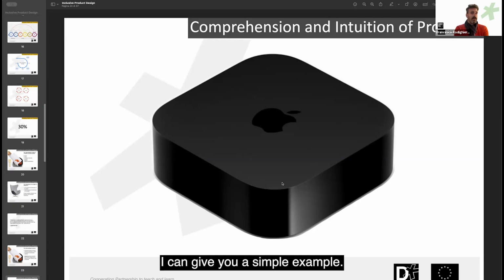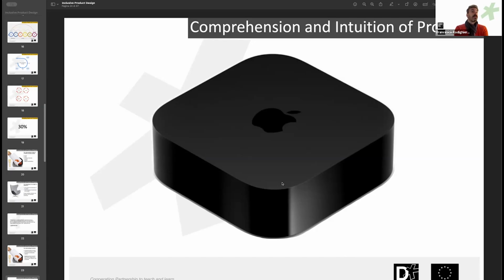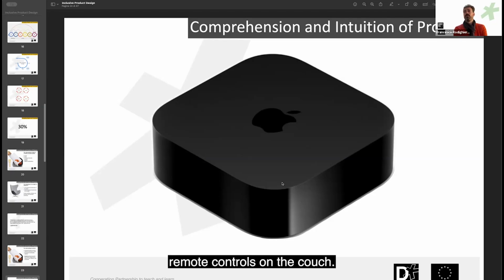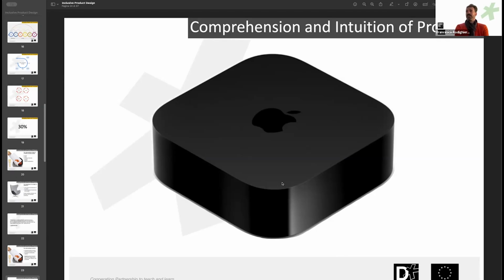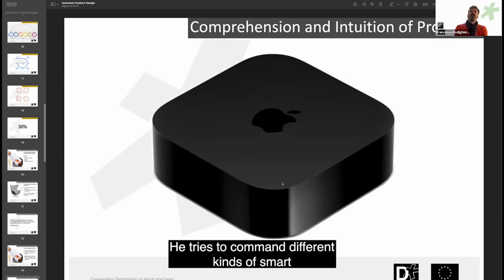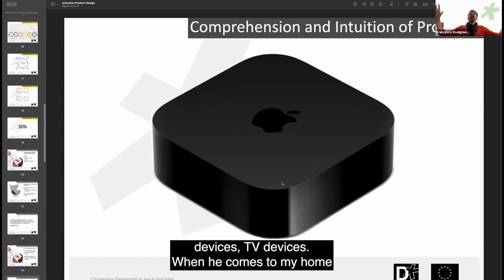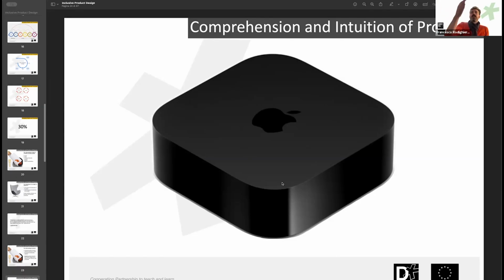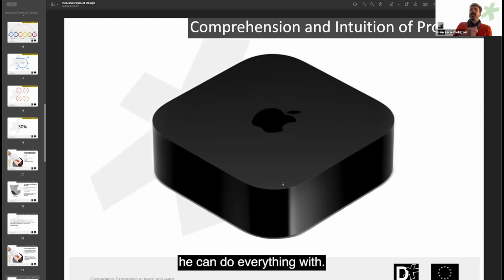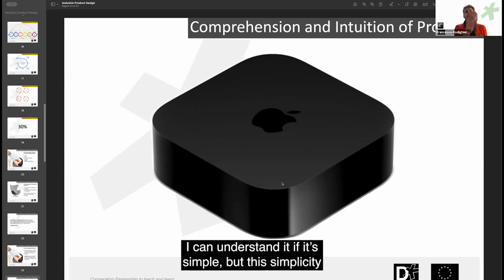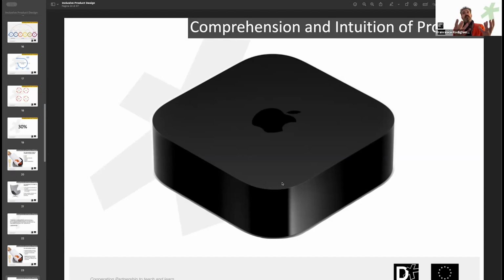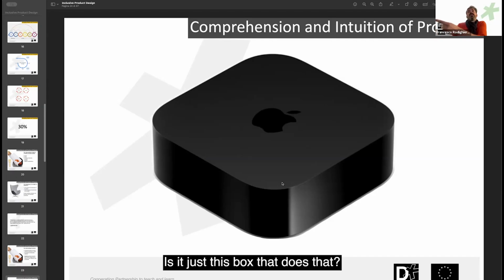Because I can give you a simple example. My father-in-law has 4 or 5 remote controls on the couch. I try to command different kinds of smart TV devices. When it comes to my home, it has just one remote control. I can do everything, so it's very simple. I can understand simple, but the simplicity, no, sorry, it's just this box that does that. Yes, it's just this box.